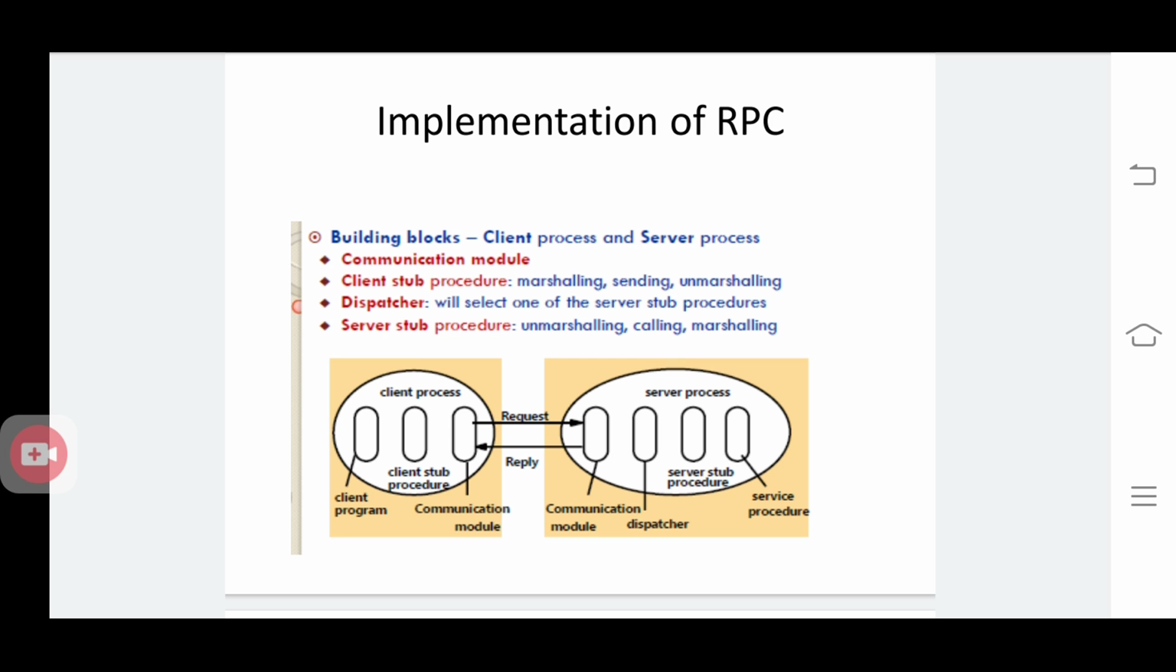they are implemented. The main building blocks for RPC, remote procedure call, are a client process as well as a server process. So for implementing an RPC, we need a client process as well as a server process. In the client process as well as in the server process, there are a number of sub blocks. You can see in the figure there is a client program, client stub procedures, and a communication module present in a client process.